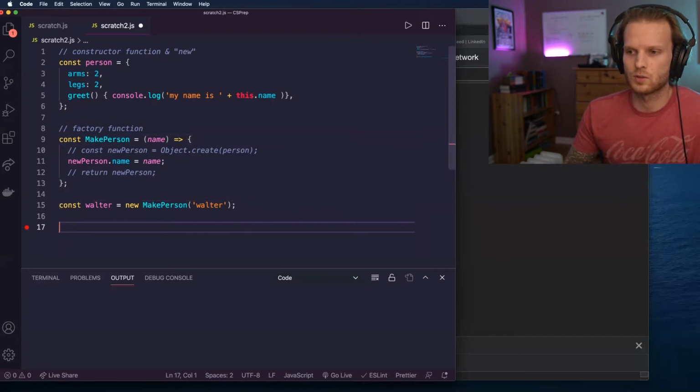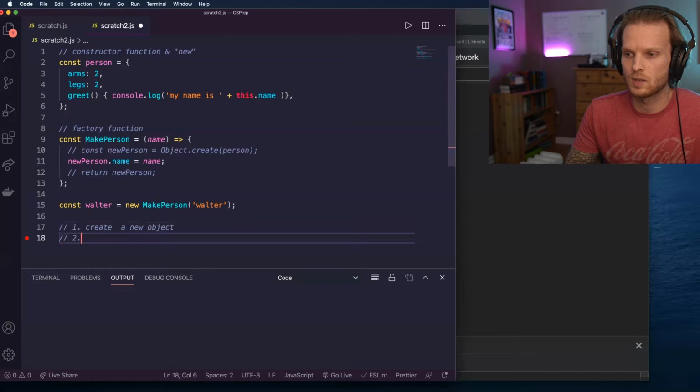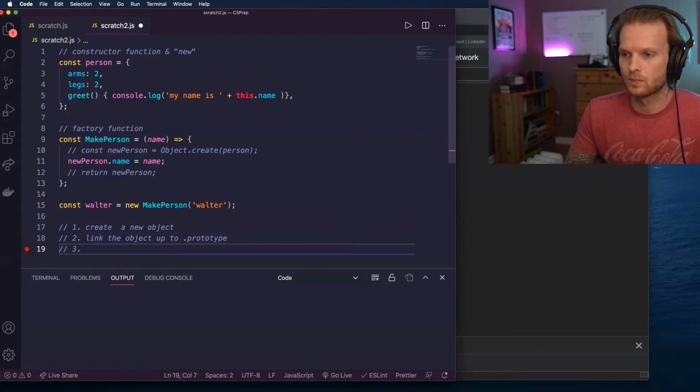I want to actually write those three steps down. First step, it will create a new object. Second step, it will link the object up to a property called prototype. And third thing, it will return the new object back out of the function.